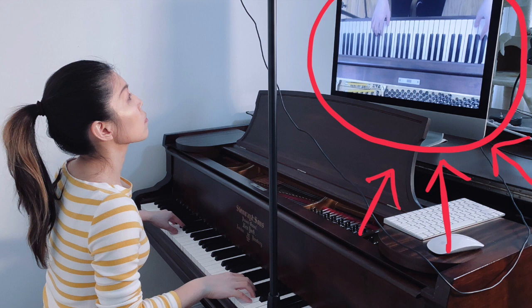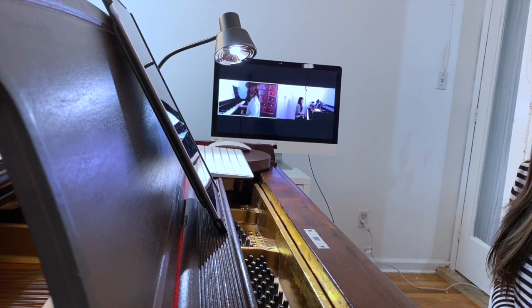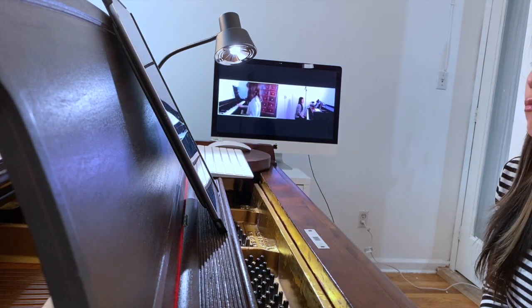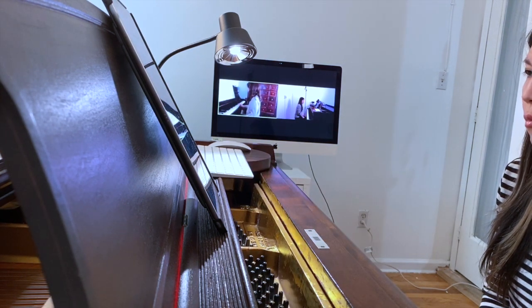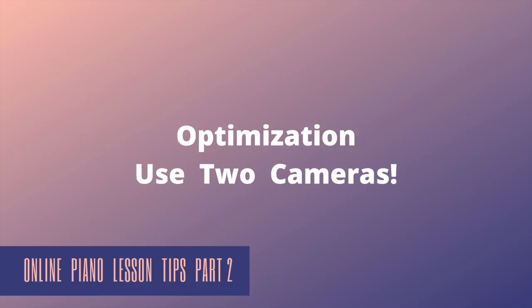in terms of geometry. Either way, depending on the lens of each device, the field of view can be different, so experiment with what distance would work best for you from your keyboard. I use an iMac and I usually put it about 2 feet away from the piano, but again, it's up to your device. Optimization: use of 2 cameras.